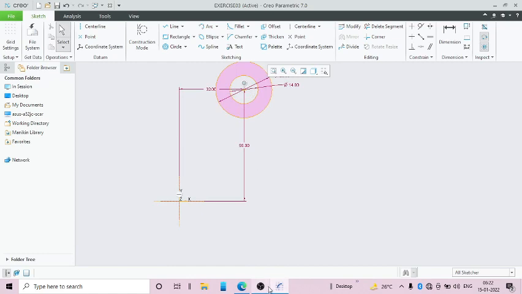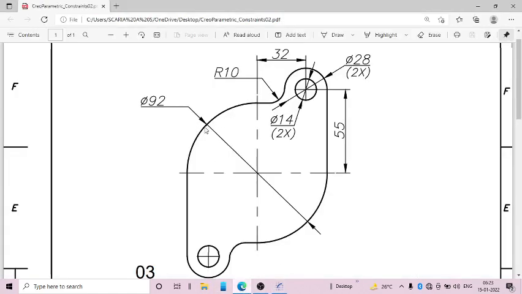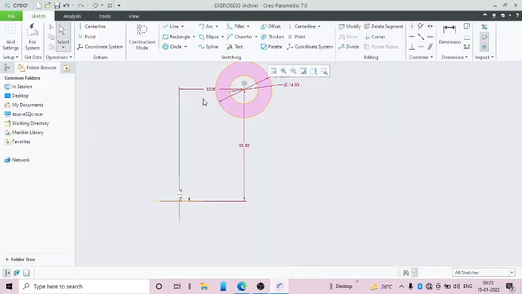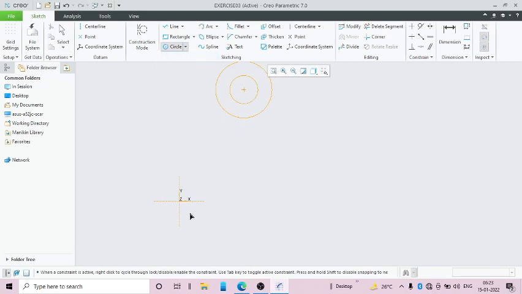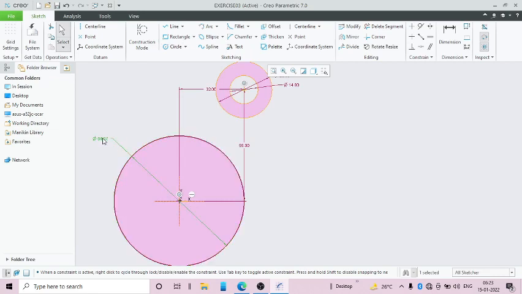Next thing is that we want to draw this circle, dia 92. Let us draw that. That circle will be drawn at the center. So center point. So this is dia 92.